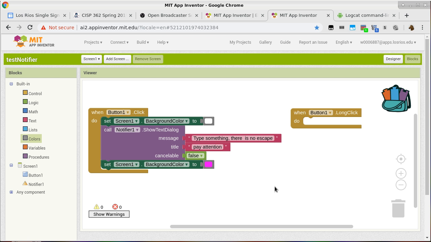But the question is, what are you going to see? There are two alternatives. One is until you type enter, until you type accept on the text dialog box, then the background screen is going to change.